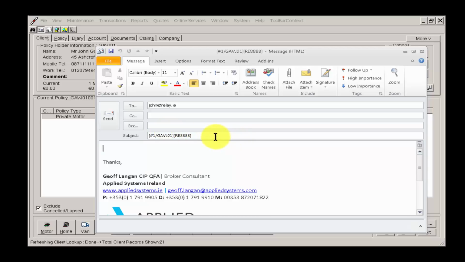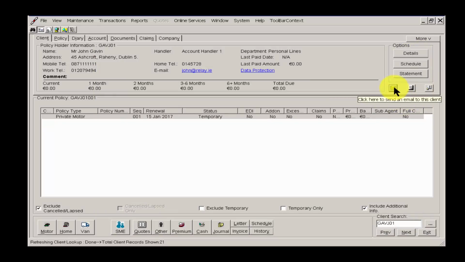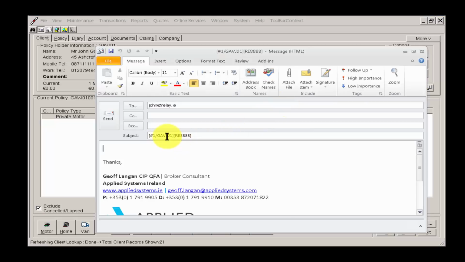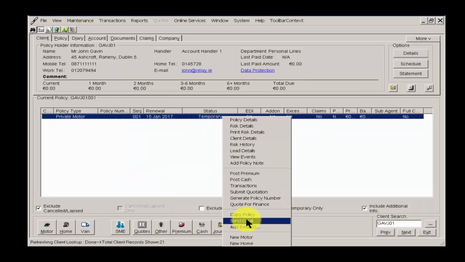You don't want that. You should always associate emails with a policy. So I wouldn't normally use this particular option here for sending an email because it's only at client level. Likewise, if I actually select his email here, it does the same thing. It'll only put it in at client level. So I would get into the habit of right clicking and selecting send email. So that email is associated directly with this policy line.